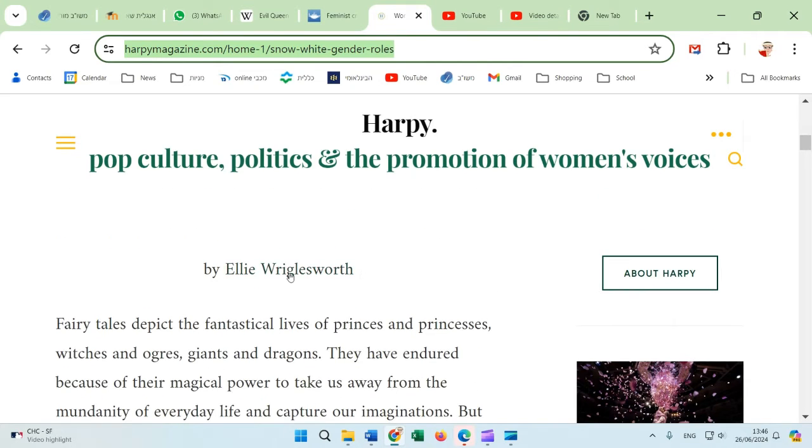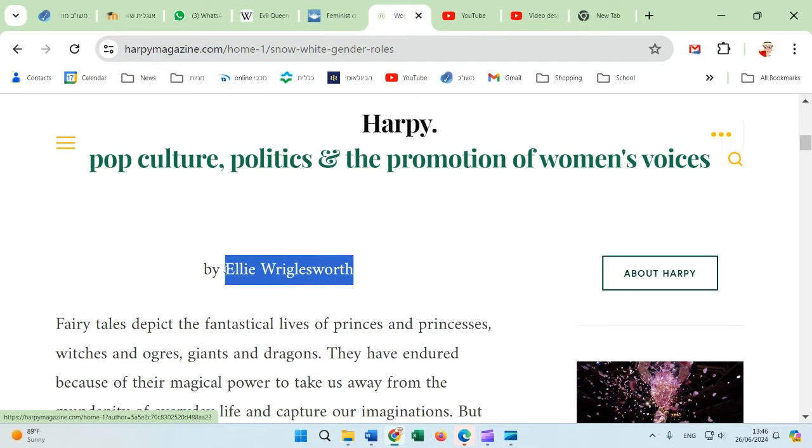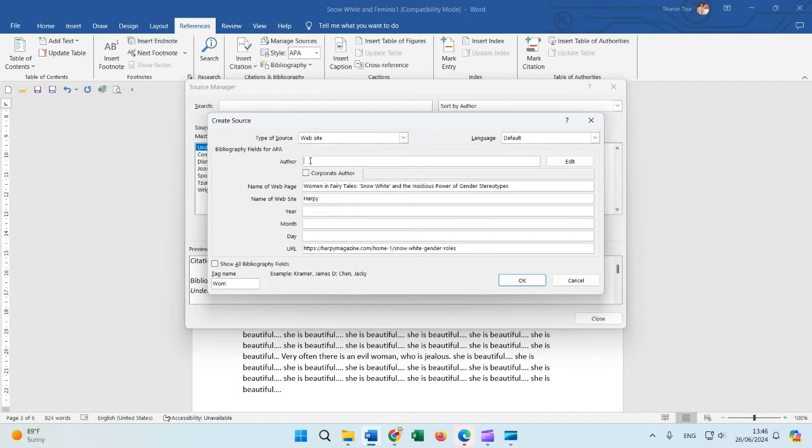The author. This is very important. With Wikipedia, we never have the name of an author, but most websites will give us the name of the author, and that is really the most important piece of information, because you'll see that the bibliography is always organized by author. So Wikipedia had no specific author, we just called it contributors, but here we have the name of an author, so we definitely want to include that.